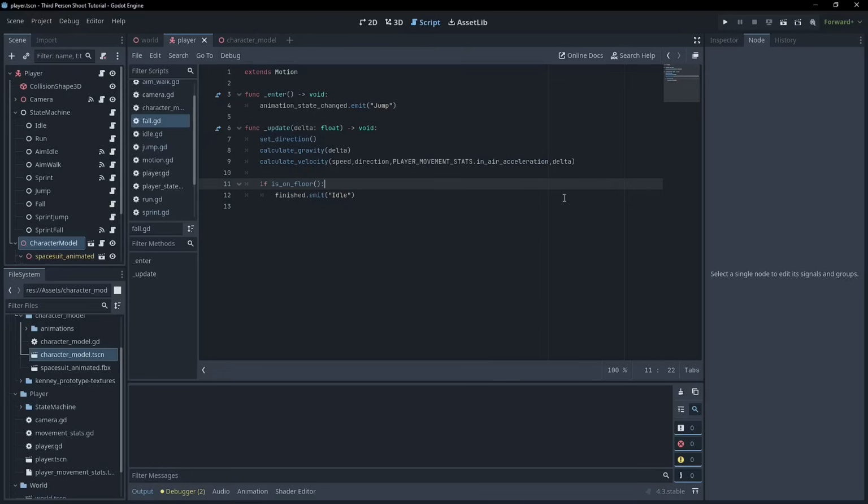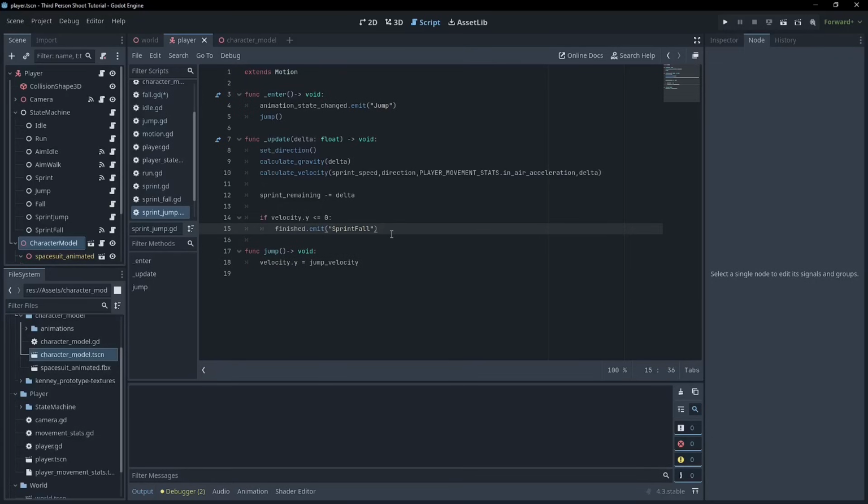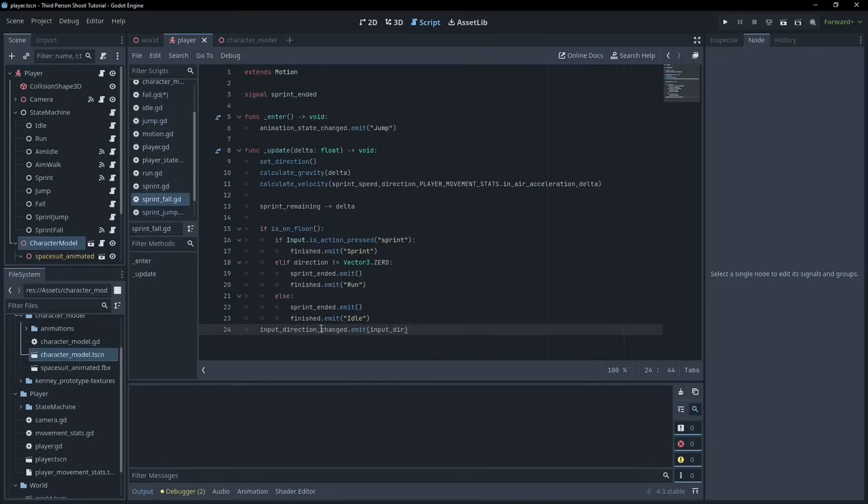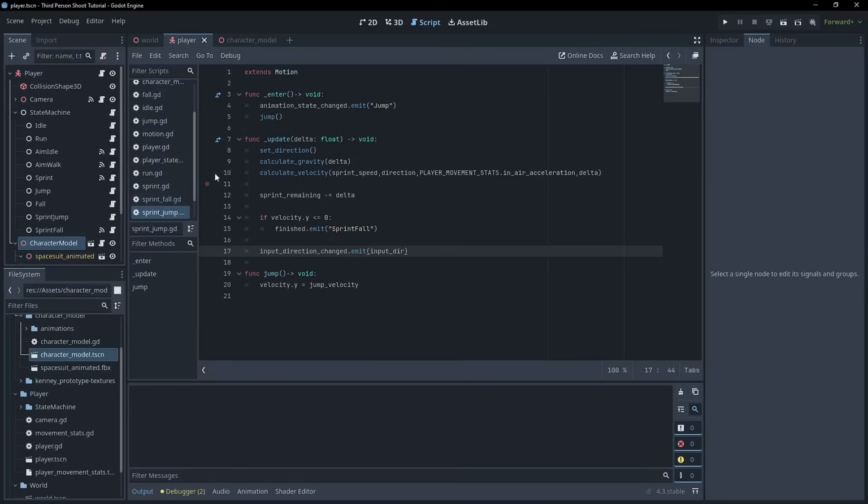There's an argument for not including it in this one. It's not a big deal. Even for jump, maybe you want the character to just face the direction they jumped in. That would be acceptable. We can play around with that. And then same with sprint jump and sprint fall. All right. So we've got all of them there. Now they're all being emitted.